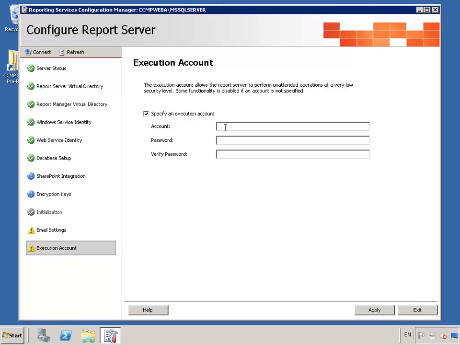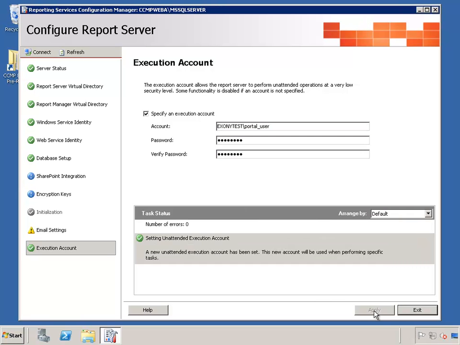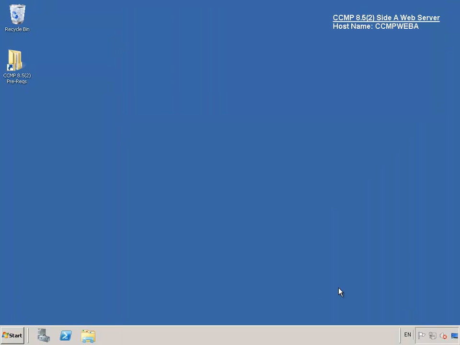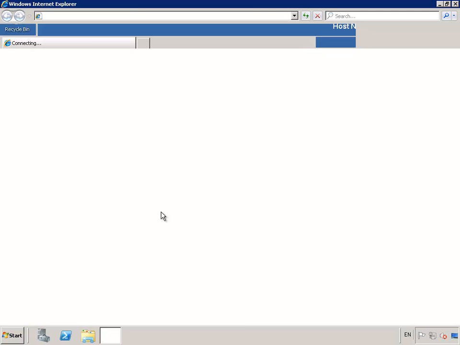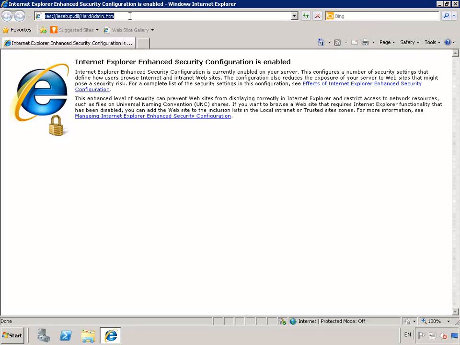Configure the Reporting Services execution account specifying the report execution user described in the required domain user account section of the installation guide. Now that we've successfully configured Reporting Services, we can use the Report Manager to configure Reporting Services security. The Report Manager can be accessed using a browser. The URL is the virtual directory that we specified for the Report Manager when we configured Reporting Services. In this case, it's localhost reports.